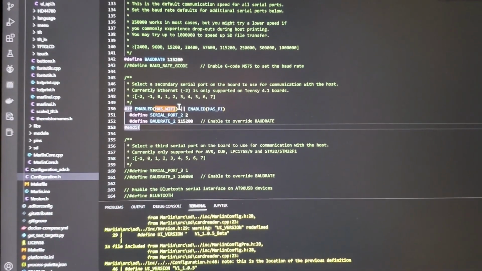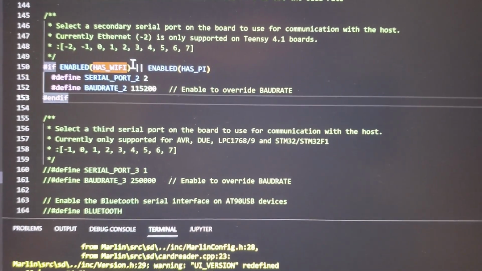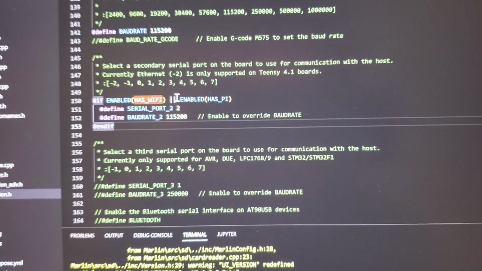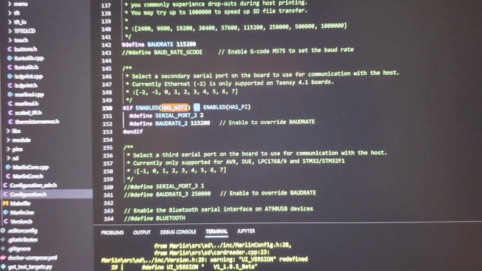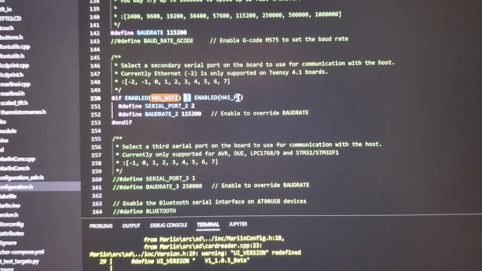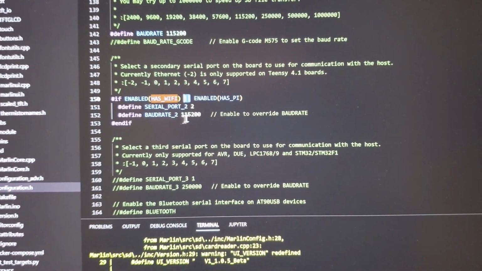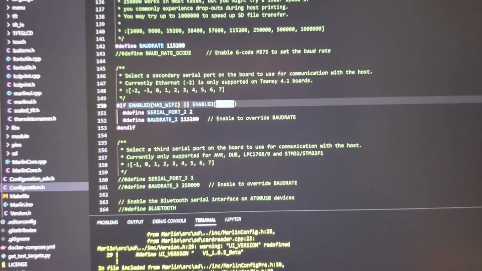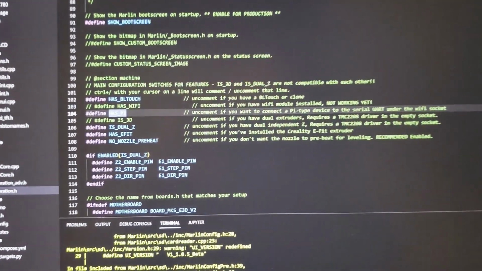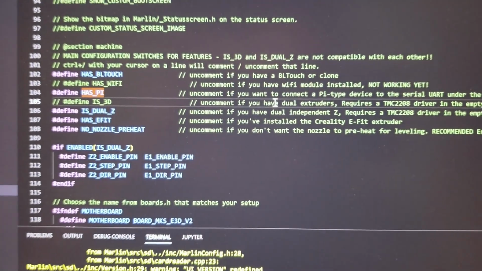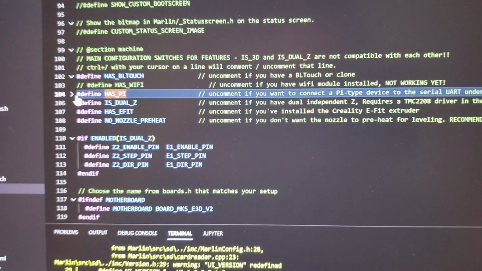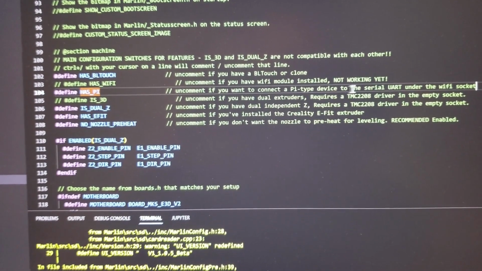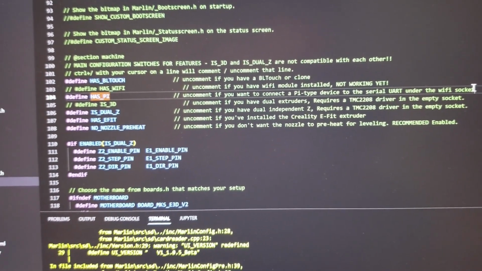Because of the Mike Lee stuff that I added to the latest greatest firmware, there was already this if enabled has Wi-Fi, but I put in this OR condition and said if enabled has Pi to open up these two settings. Because the has Pi I added to the top of my modified firmware, where I just have to enable or disable it right here, and it says uncomment if you want to connect a Pi type device to the serial UART under the Wi-Fi socket.